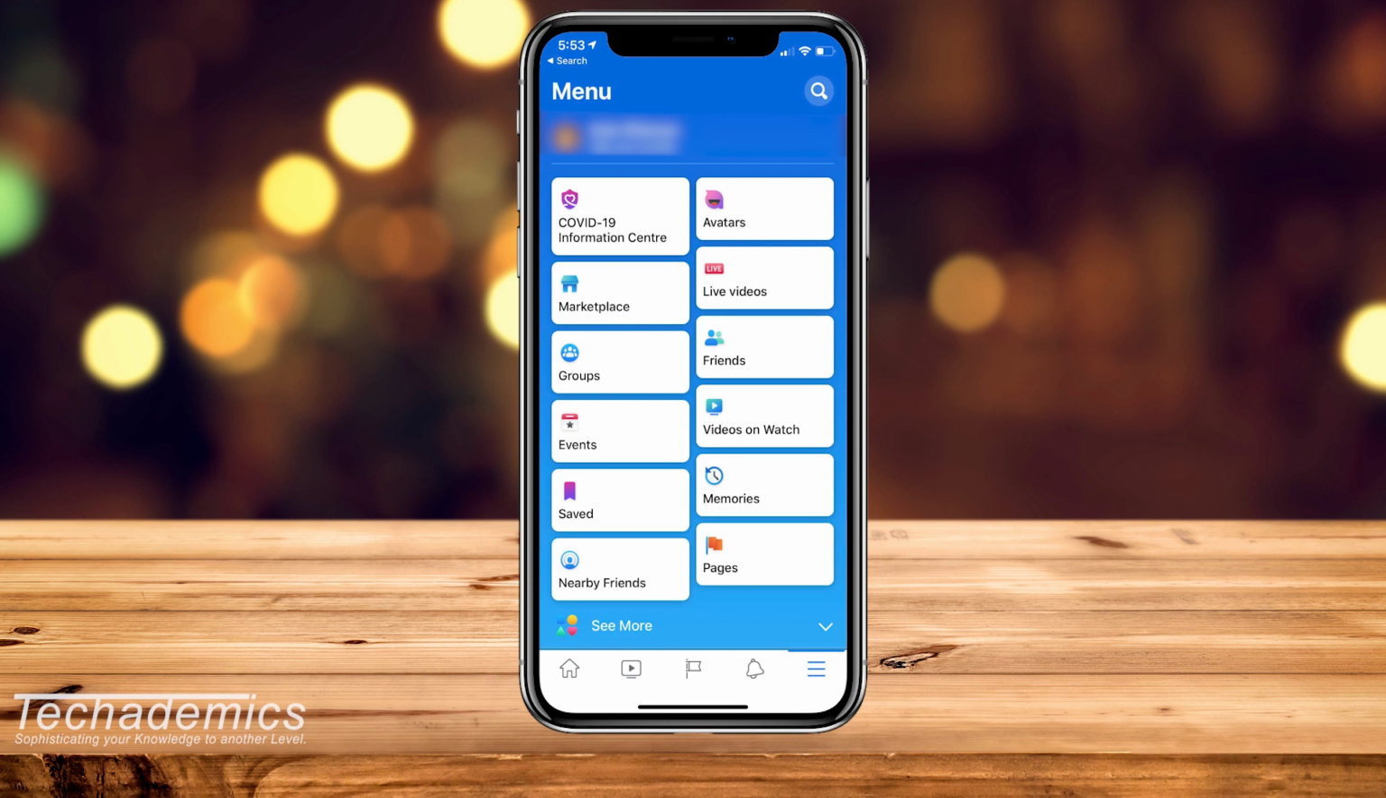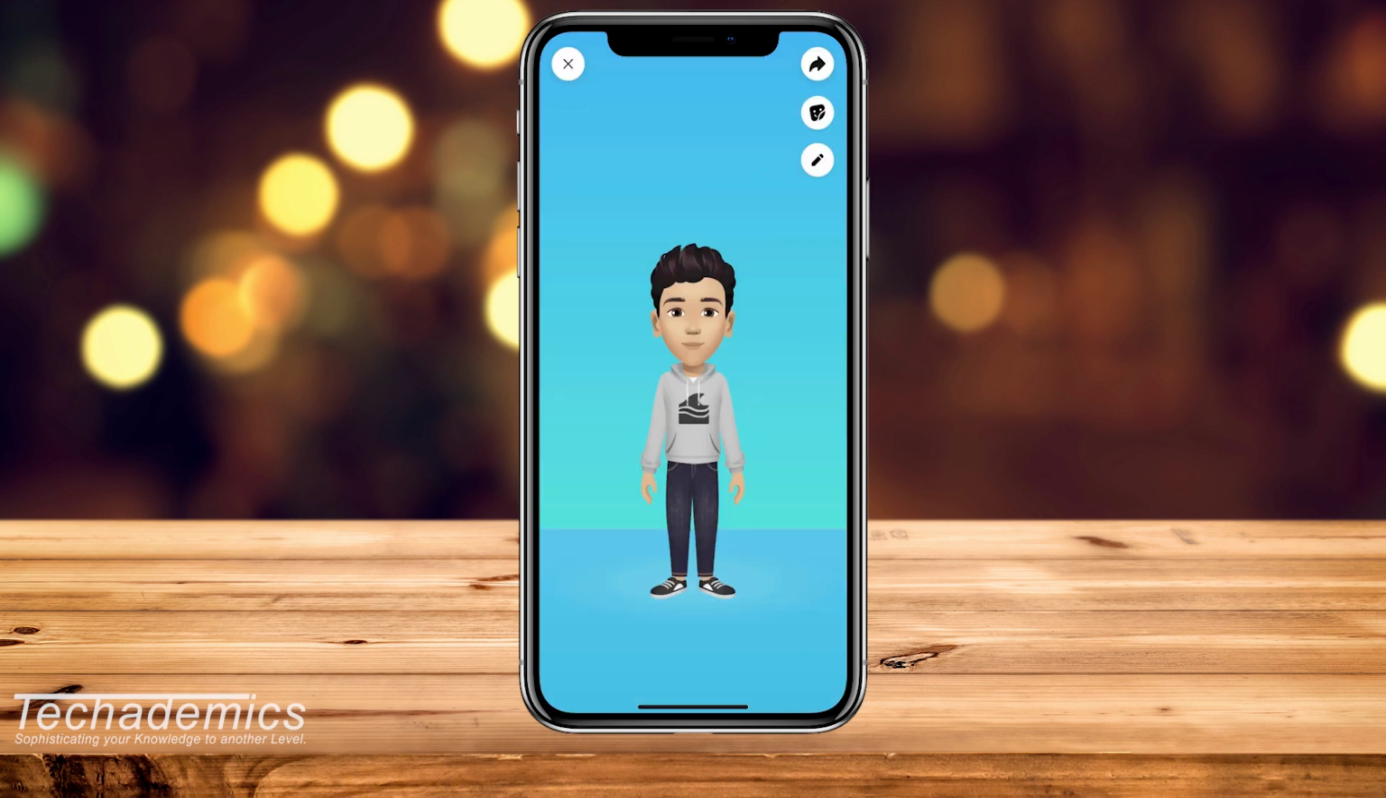From here, you want to click on avatars just in the top, but if you don't see it, you want to click on see more just at the bottom. You'll be taken to a screen that's going to show your avatar like this. Now in order to delete it, you want to click on the pencil icon to edit your avatar.